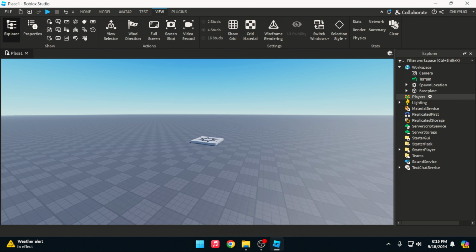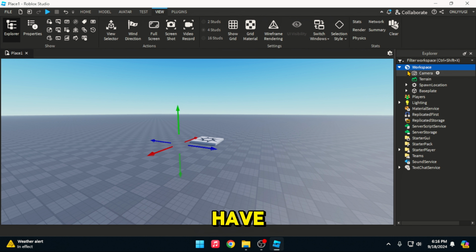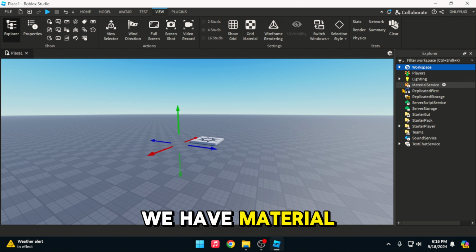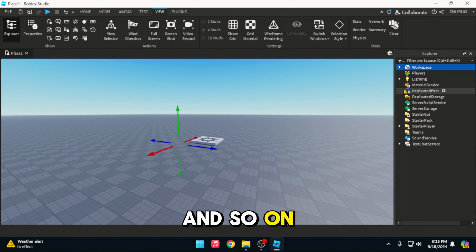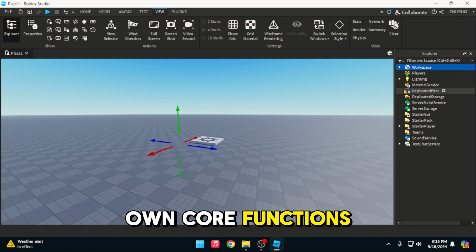You get it. So to continue, we have here the workspace under the Explorer. We have players, we have lighting, we have material service, and so on and so forth that we can use in our game. Every folder under the Explorer is important because they have their own core functions in our game.